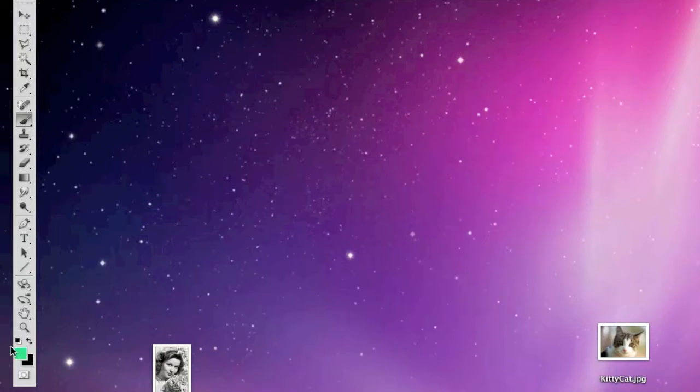If you look at the very bottom of the toolbox, you'll notice we have two color swatches. These are our color pickers for Adobe Photoshop. In Photoshop, there's two different types of color. There's a foreground color and a background color. We'll learn more about the differences in a couple more tutorials.